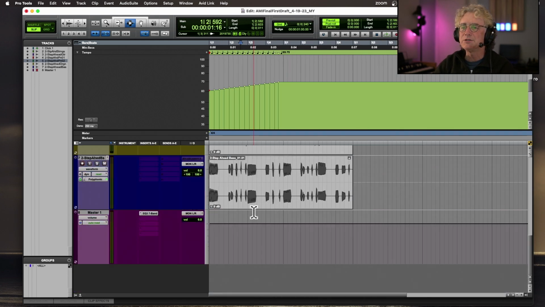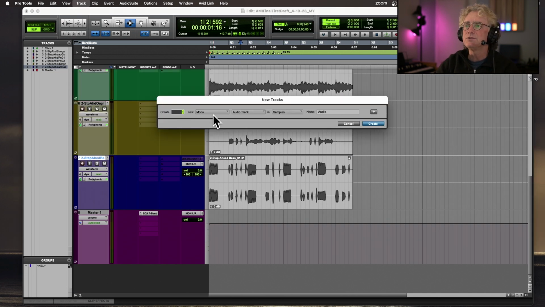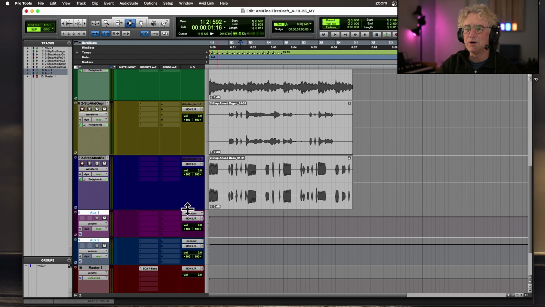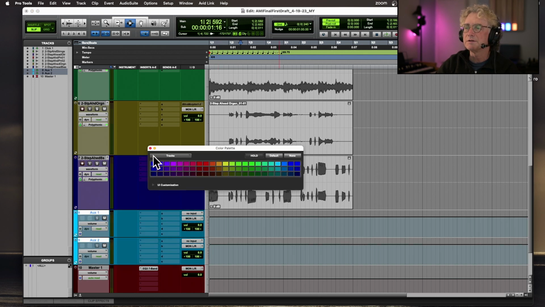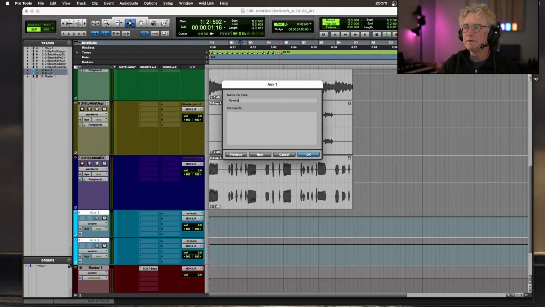Okay, so I'm going to close this for the time being, and I'm going to add Command-Shift-N to stereo aux inputs, right? And we've gone over this a little bit. And I'm going to color code these. It's the same color. And the first one's going to be reverb. And the next one's going to be delay.